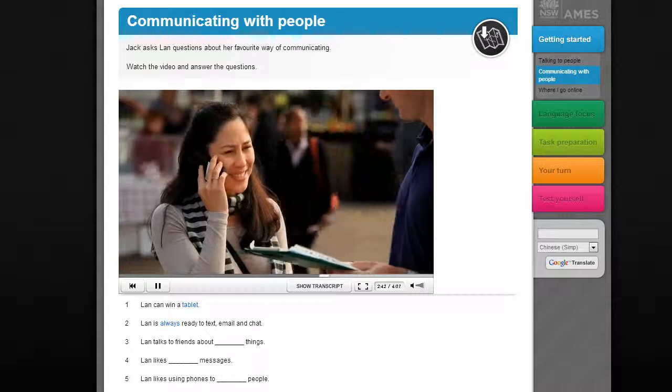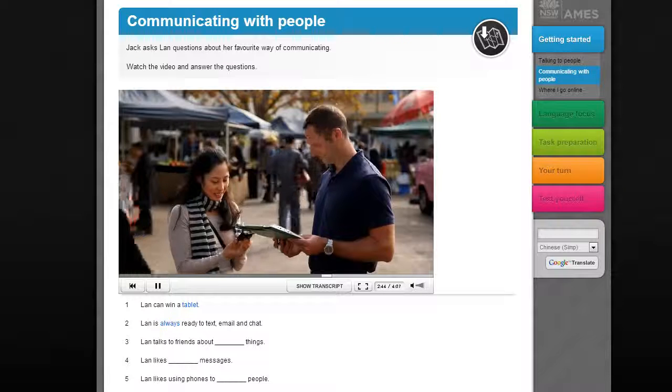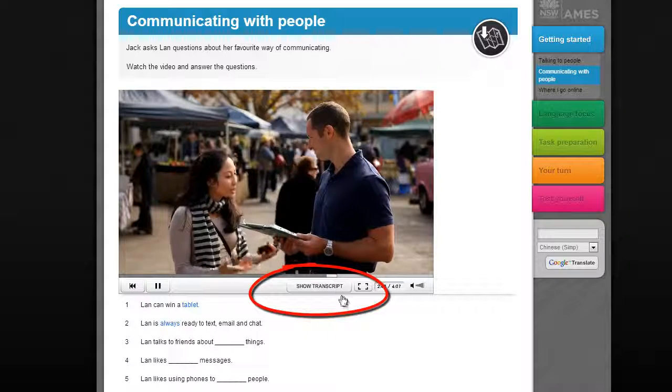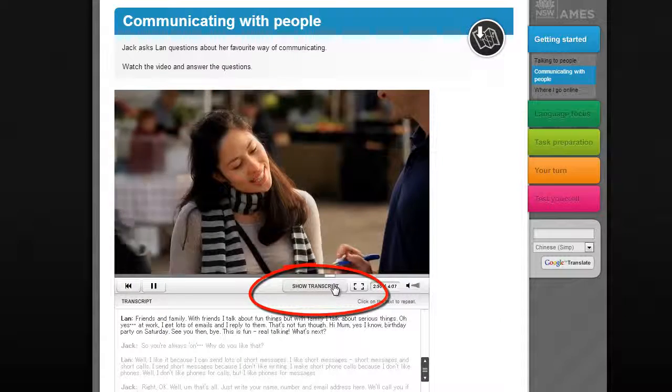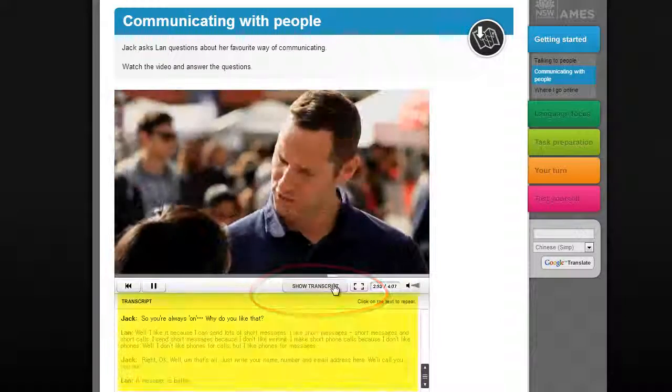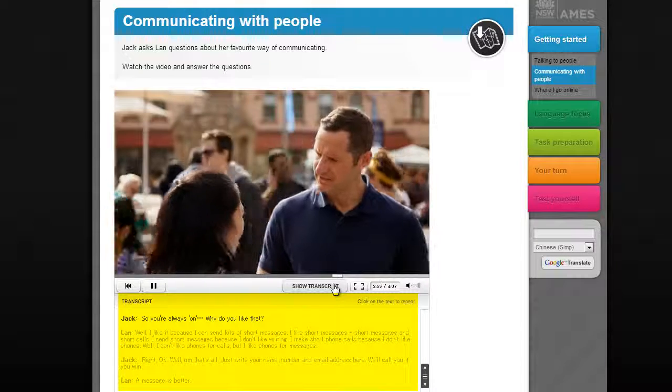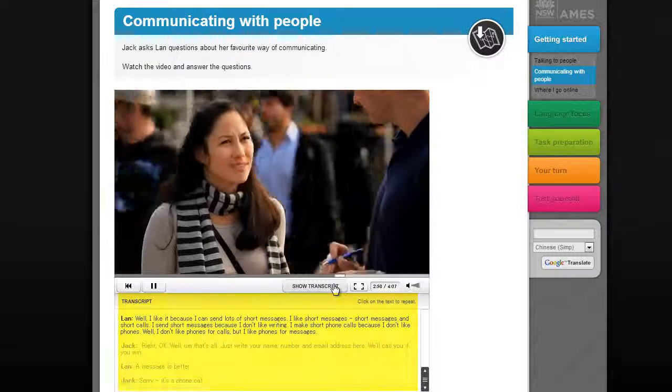In terms of additional features here, there is a transcript which runs in sync with the audio. This can be used by the learner or teacher to focus in on problem areas with understanding. This feature comes with all video and audio based units.